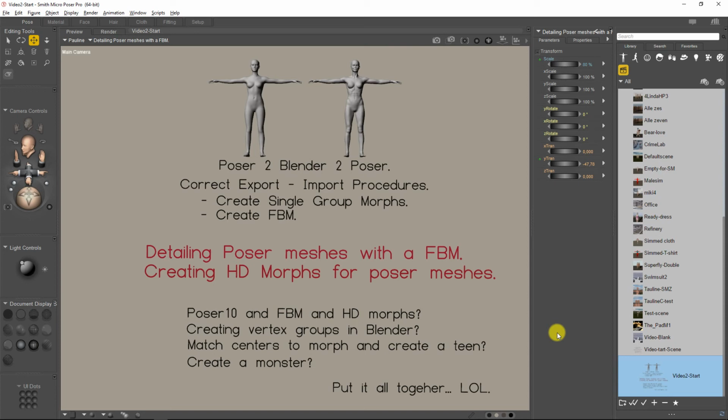In the first video we handled the correct export and import procedures between Poser and Blender, how to create single group morphs and full body morphs. In this video the fun starts with detailing Poser meshes with a full body morph and then enhancing them with a high definition morph. A further video will treat how Poser non-pro can handle full body morphs and HD morphs.